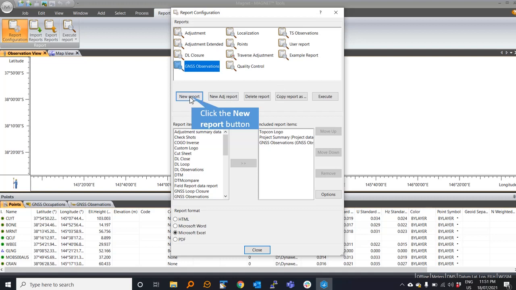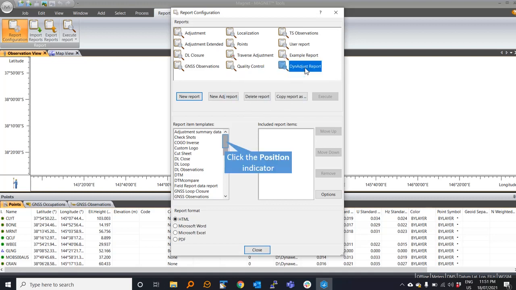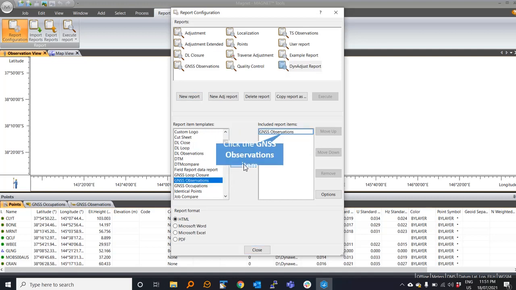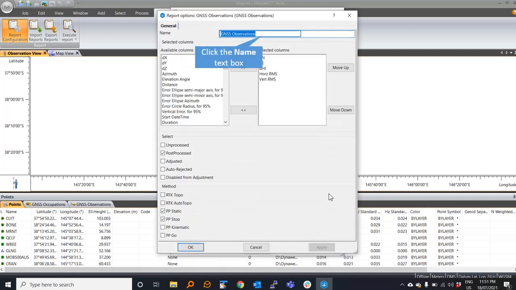So I'm just going to click on a new report. I'm going to call it DynAdjust report, and I'm going to add some contents to it. So I'm going to go on this list, and the only one that I'm going to need to add is GNSS observations, and then I'm going to edit it. So I'll click on the options. I'll change the name as well. I'll call it DynAdjust GNSS baselines.